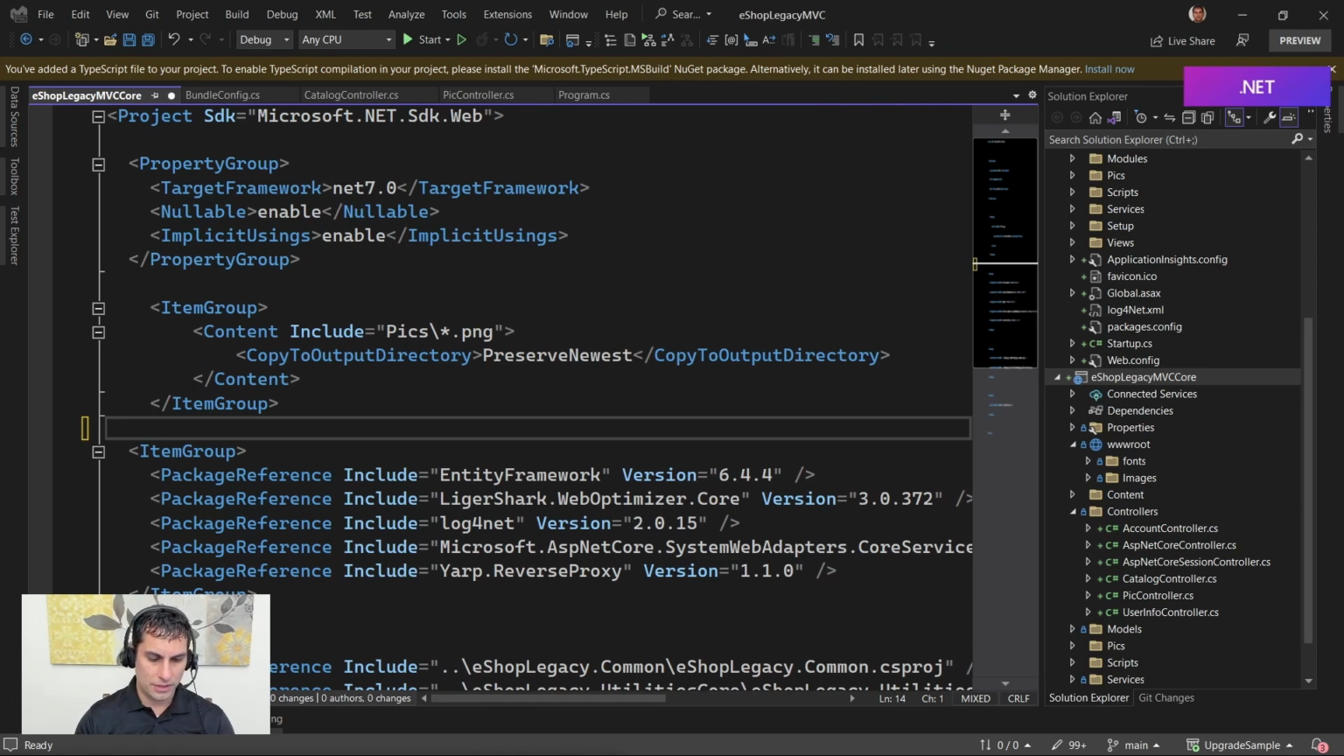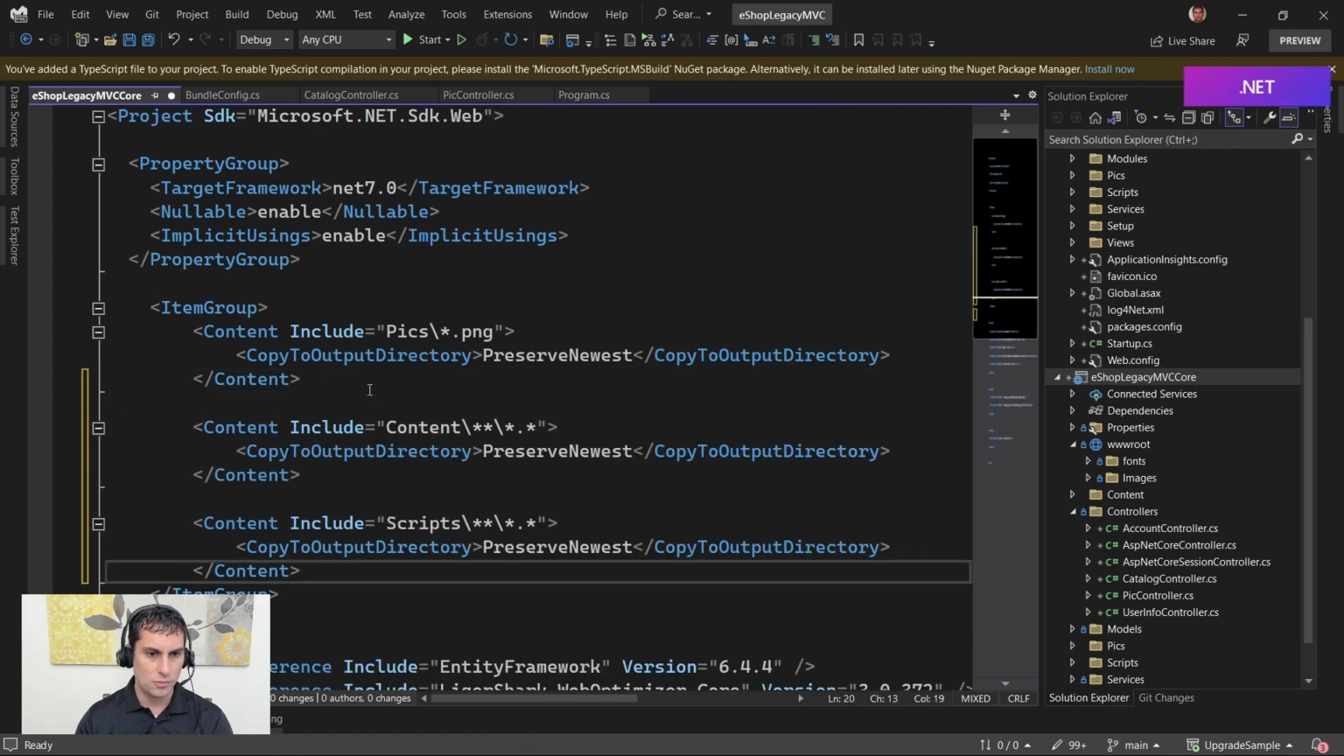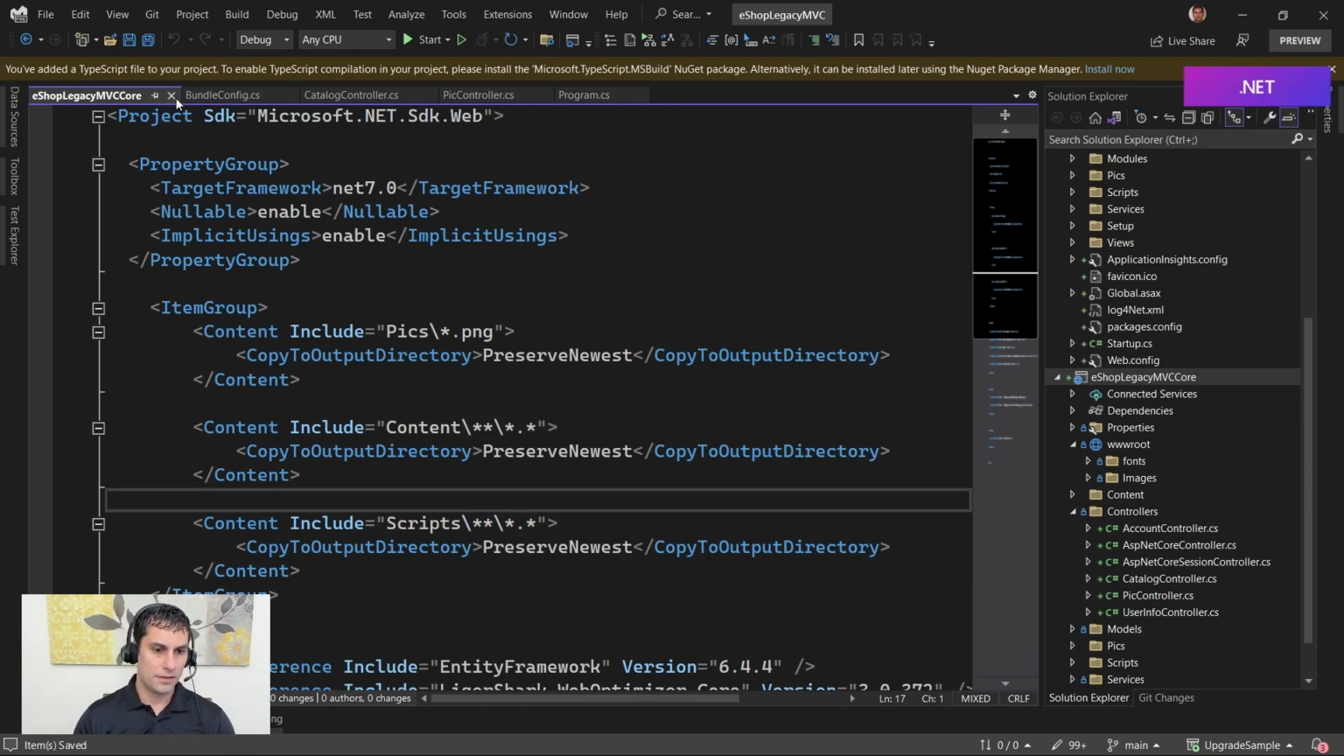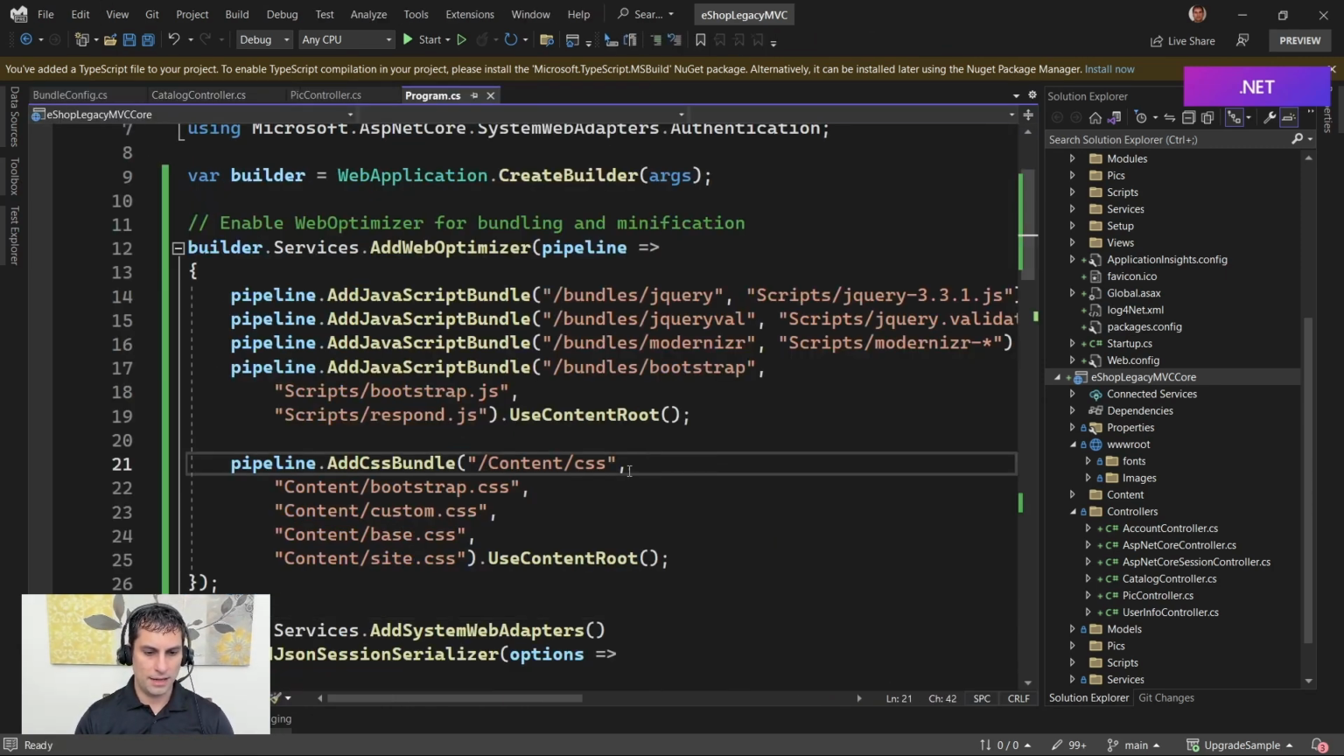And so what I'll do, we've already got an item group that's managing this sort of stuff. I'm just going to add 2 more items. We're going to add all content and all scripts, like all files in either of those, as content that needs to be copied when we build. Okay. And got that copied.